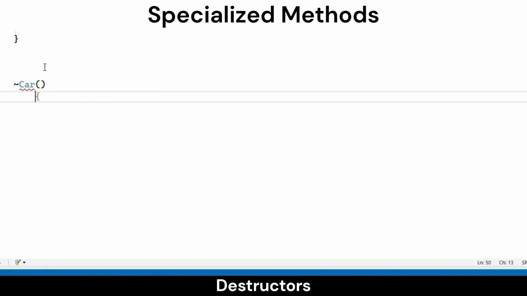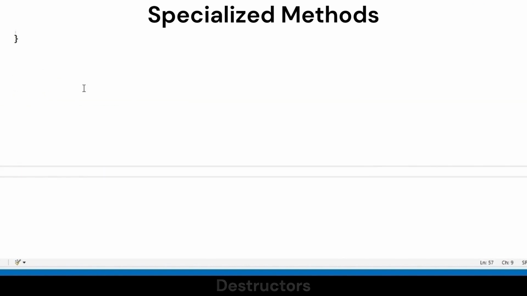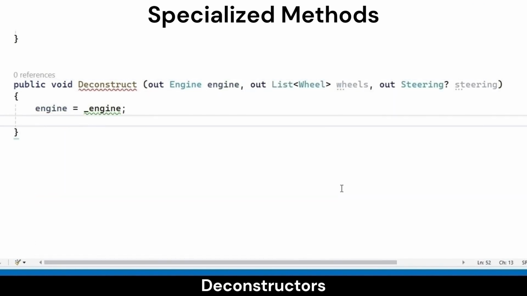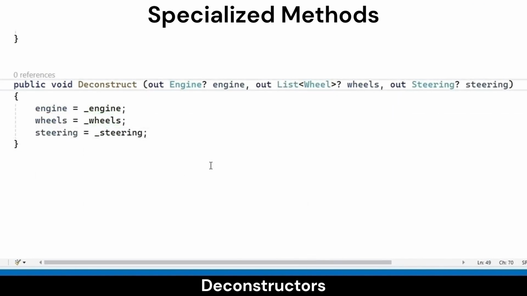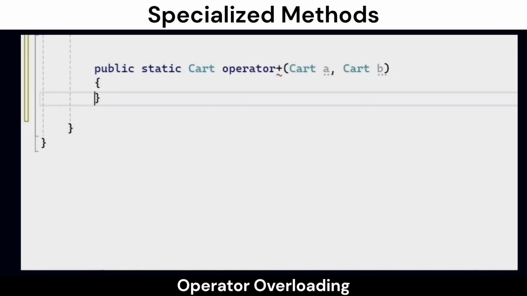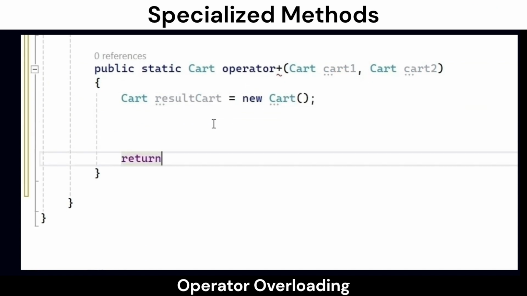Just like constructors, we have destructors that are used to clean up internal resources at the time of disposal. Then we have deconstructors in C# and some other languages, which can be used to decompose an object into its multiple subcomponents. Another type of specialized methods is operator overloads. Using operator overloading, you can support basic operators in your class.